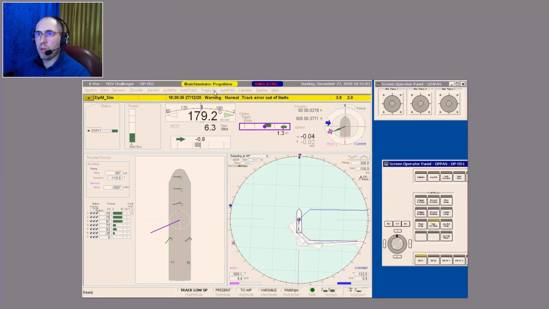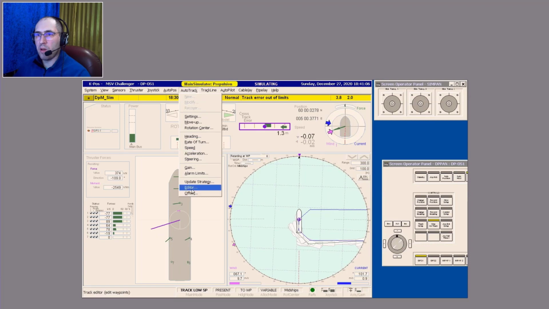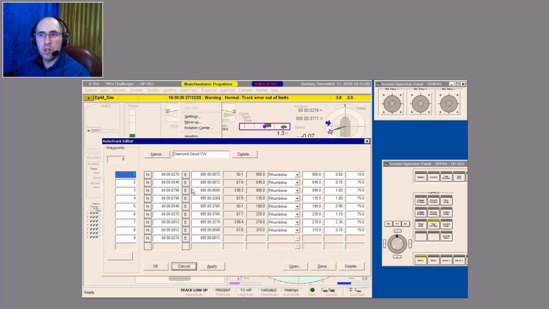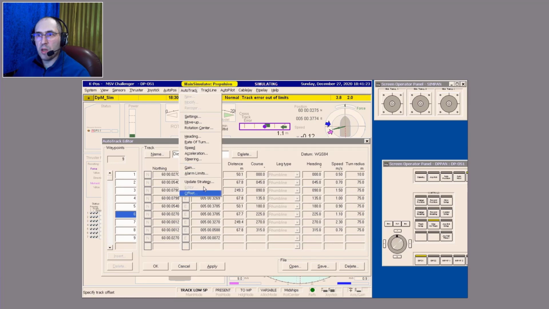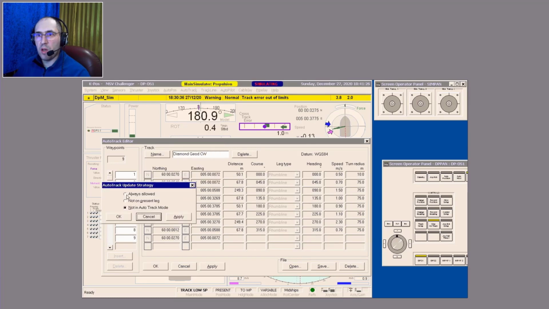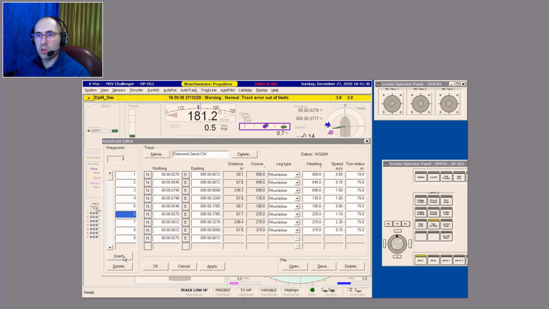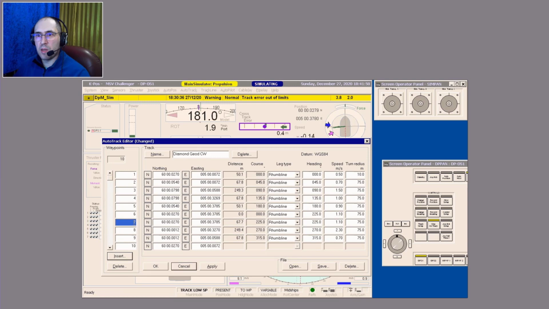Let's check. We can open the AutoTrack menu. Here we have editor. In editor we need to find waypoint 6, but you see we cannot make any changes. We have to open the AutoTrack again, and in update strategy we have to give the permission to make changes when you are on the track. And now we can press the insert button. Waypoint 6 is duplicated, and here waypoint 7 we will make the changes.